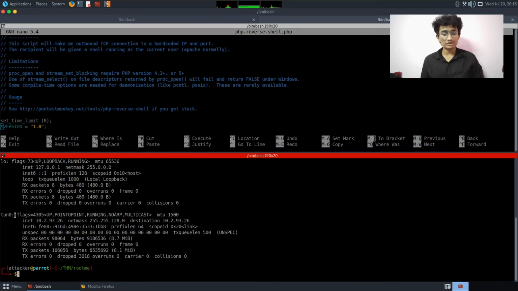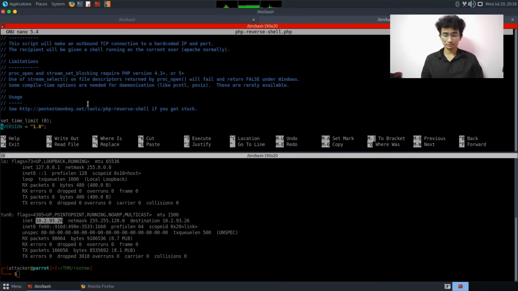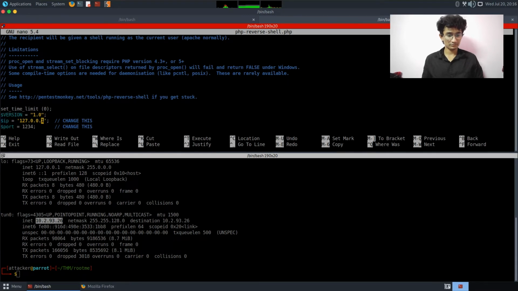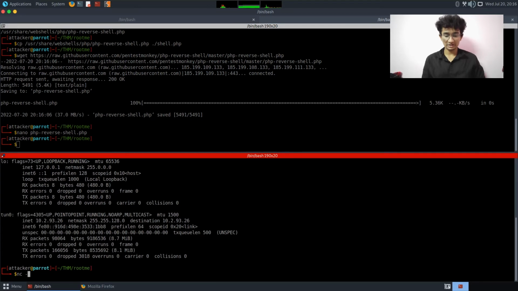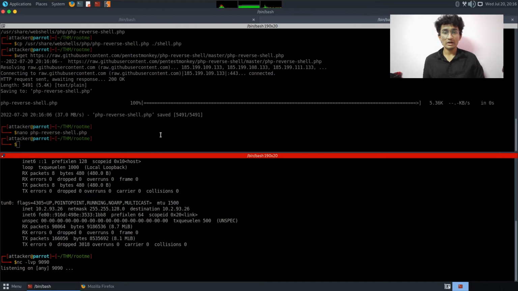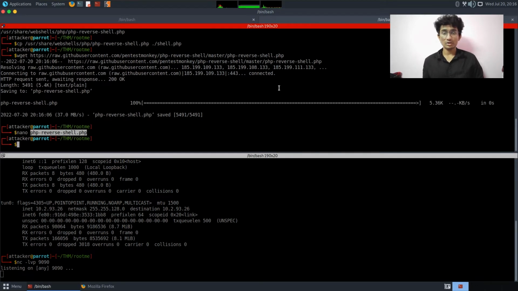Mostly all VPNs will use tun0 as the network interface. If not, it will be tap0. So I will copy this IP and paste it here. And now I'll give this port as 9090, or you can leave it like that. And now we should start a listener like nc -lvnp 9090, so that when we run this PHP shell on the web server, we will get back the connection from the web server using PHP.